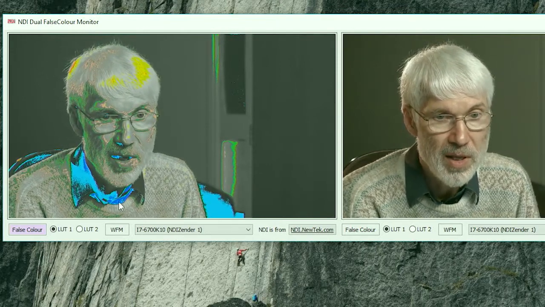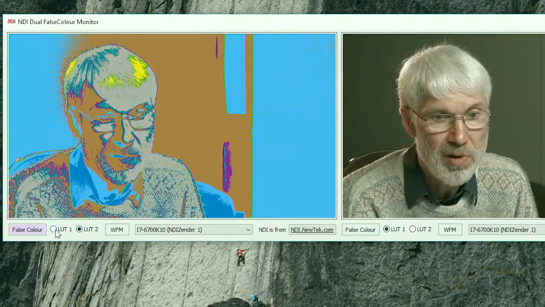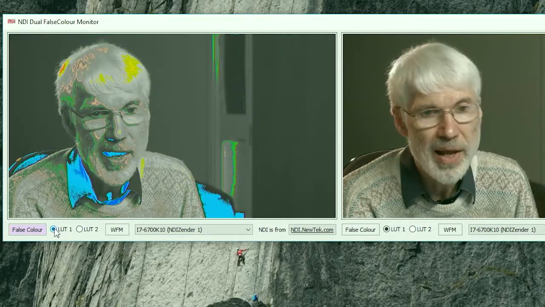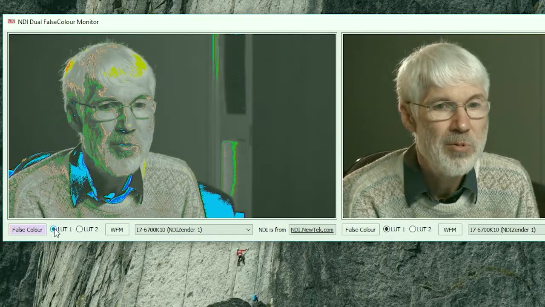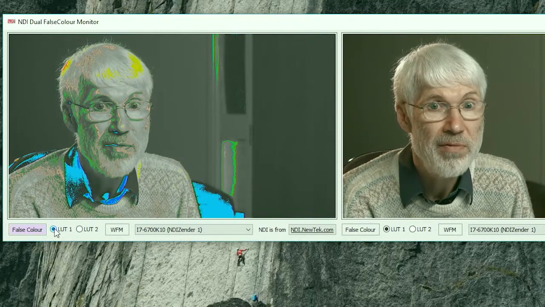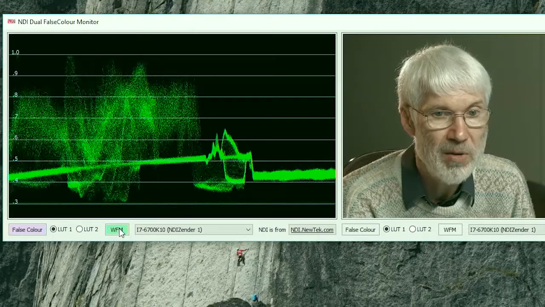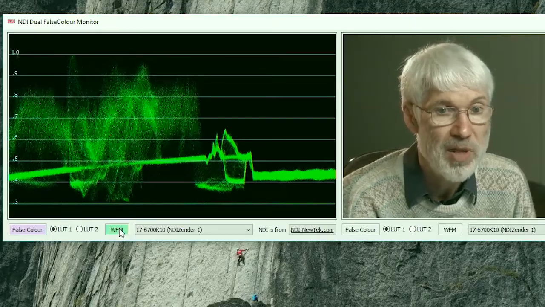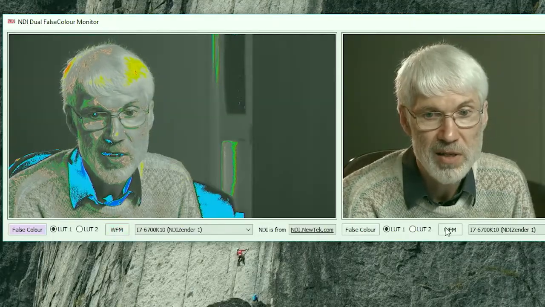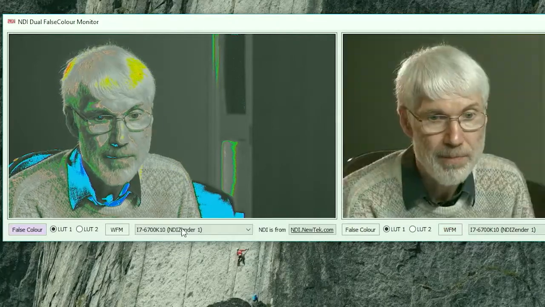There's a choice of two different lookup tables, and in the previous version there was also an experimental waveform monitor, which is now much more easily accessible through a button which simply overrides whatever you had previously, whether it was false color or the standard display.